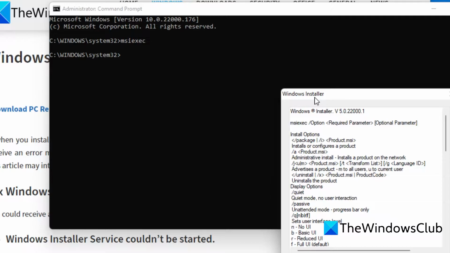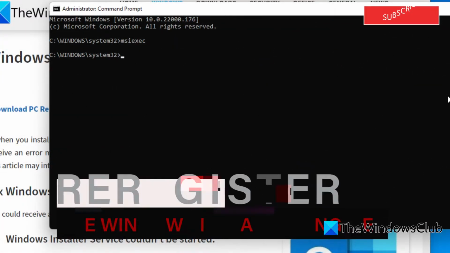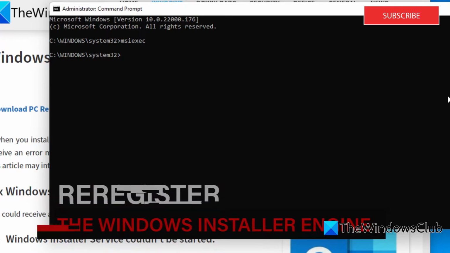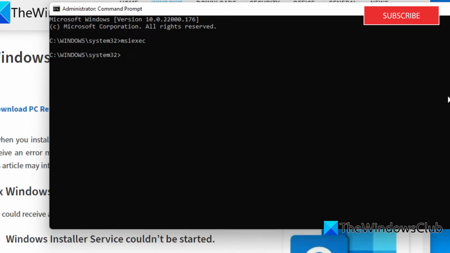One cannot, by the way, run msiexec.exe without specifying at least one switch. While we have the command prompt open, you can re-register the Windows installer engine. In the command prompt, type in the following commands. The first one will unregister it, and the second one will re-register it.